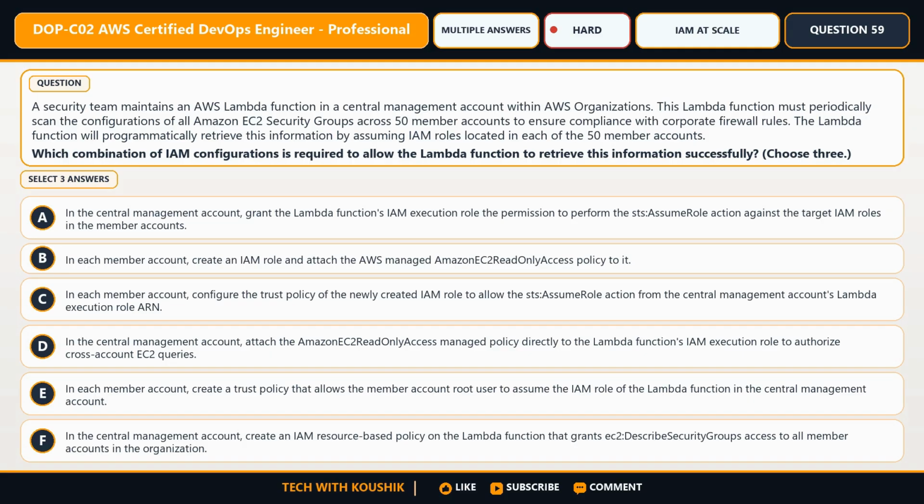Assume role action against the target IAM roles in the member accounts. Option B. In each member account, create an IAM role and attach the AWS managed Amazon EC2 read-only access policy to it. Option C. In each member account, configure the trust policy of the newly created IAM role to allow the STS. Assume role action from the central management account's Lambda execution role, ARN.